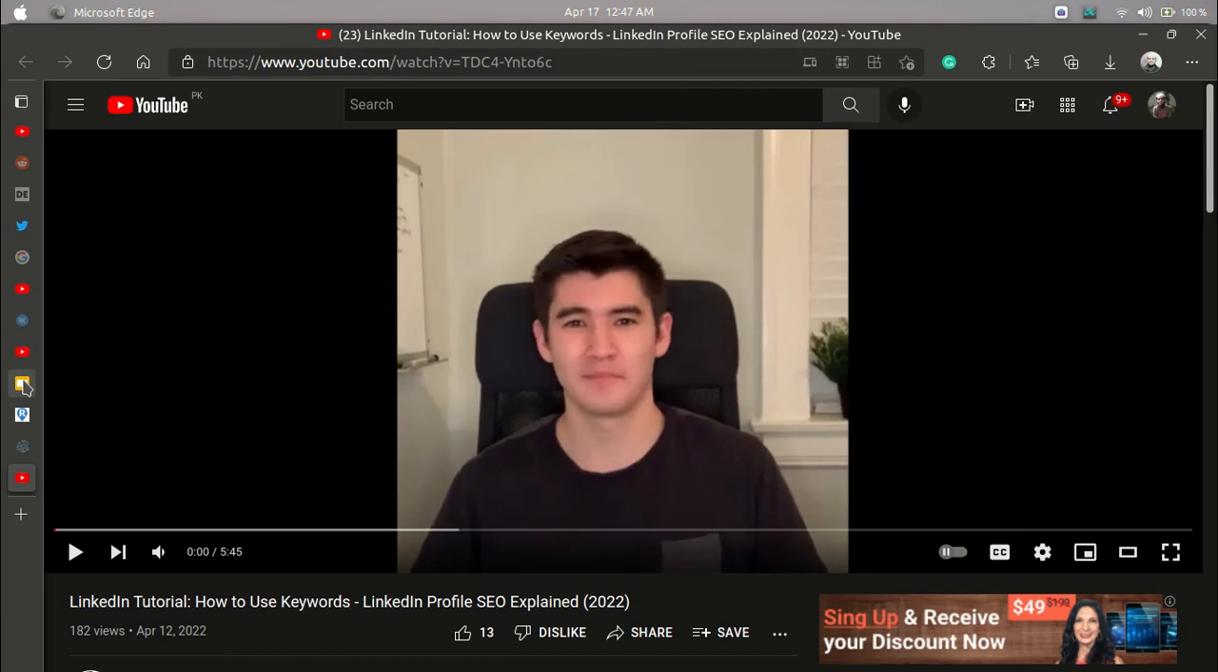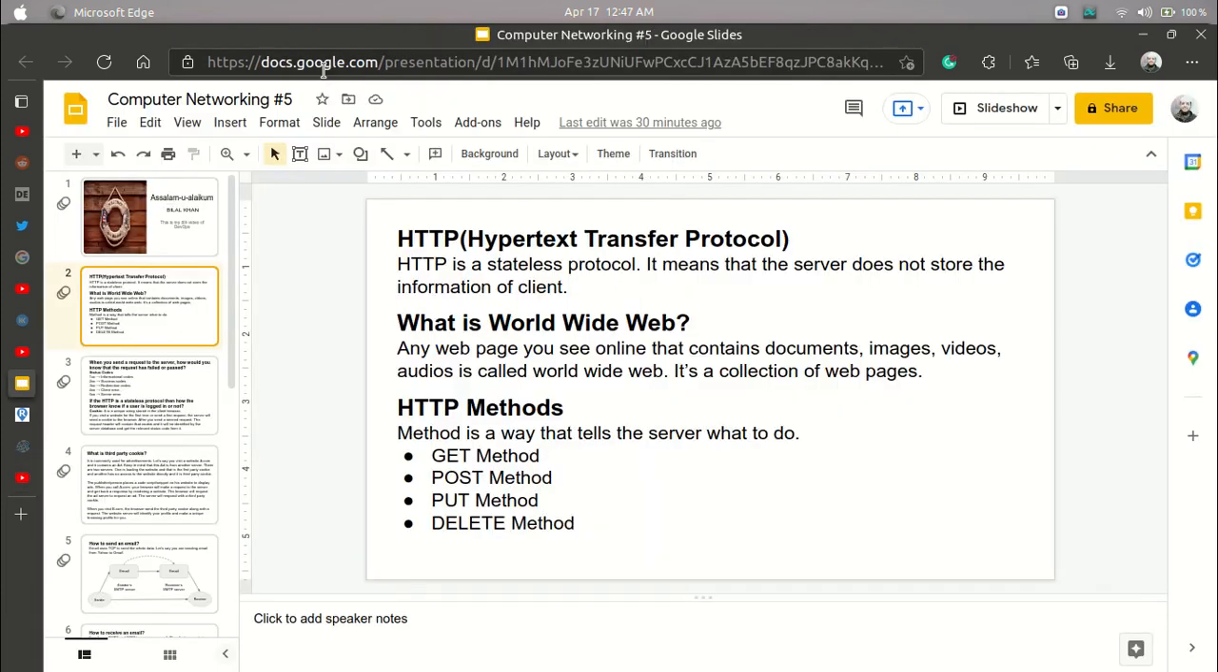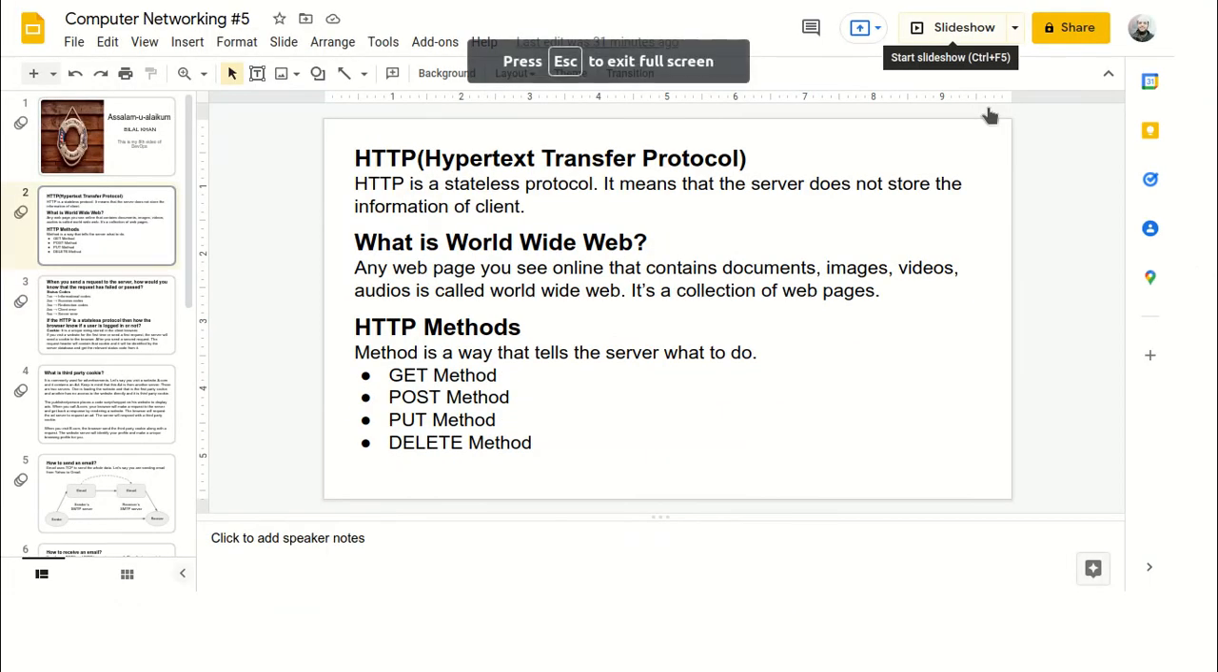Alright, so let's take a look at this slide show. Here you can see docs.google.com/presentation, and after that this is the keyword. This keyword is specific to this slideshow, computer networking 5. If I open computer networking 6, the keyword will be different. Now let's move to the slideshow again.